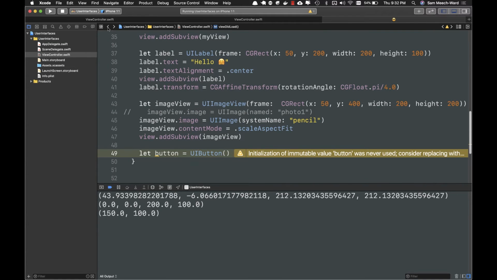Now, I'm not going to create and use a button here. Buttons are controls, so they're more complex to use, and I'm going to go over how to use controls in another video. But for now, I just want you to see that views can be very simple, or they can get quite complex, and you can compose views from other views, which is a very common thing to do.